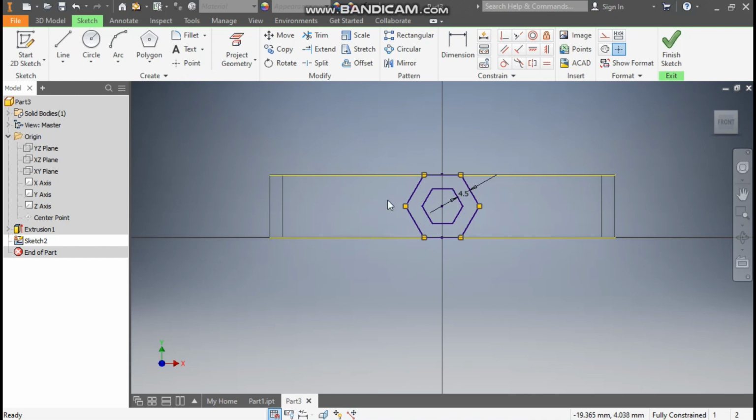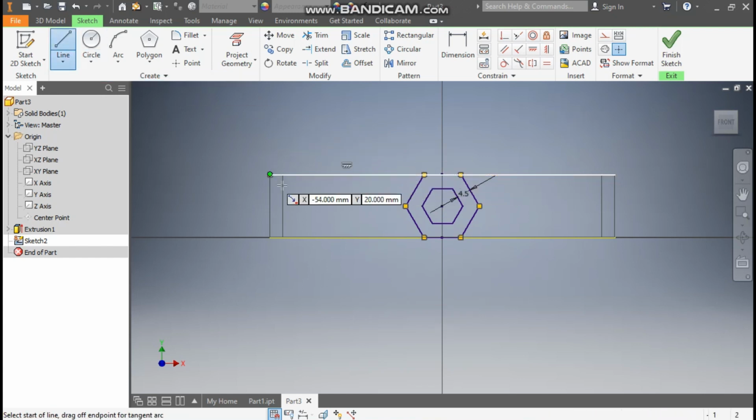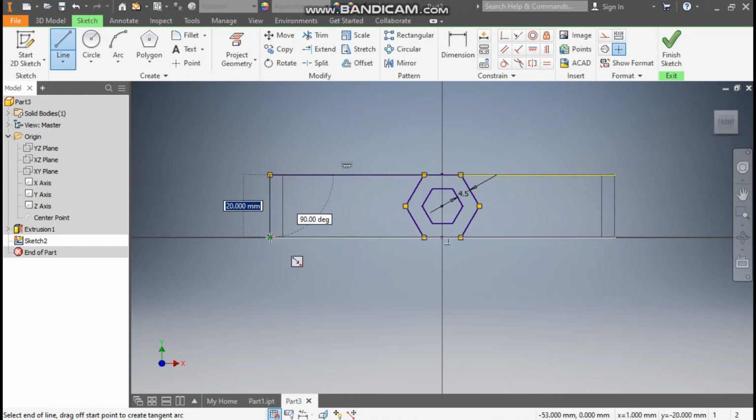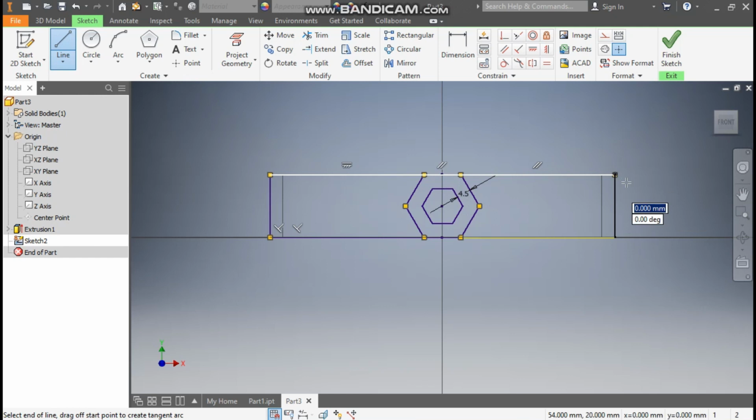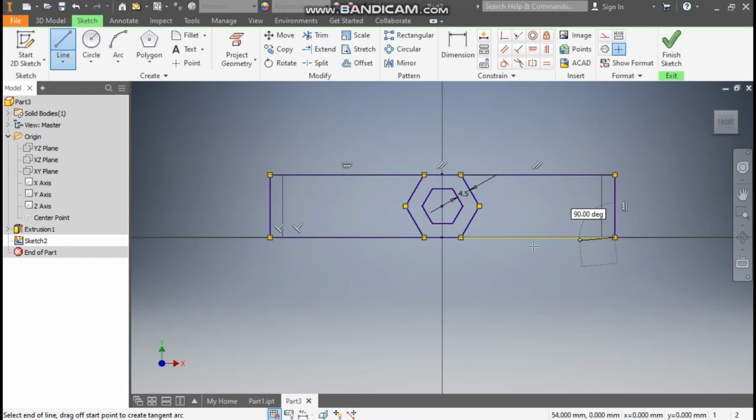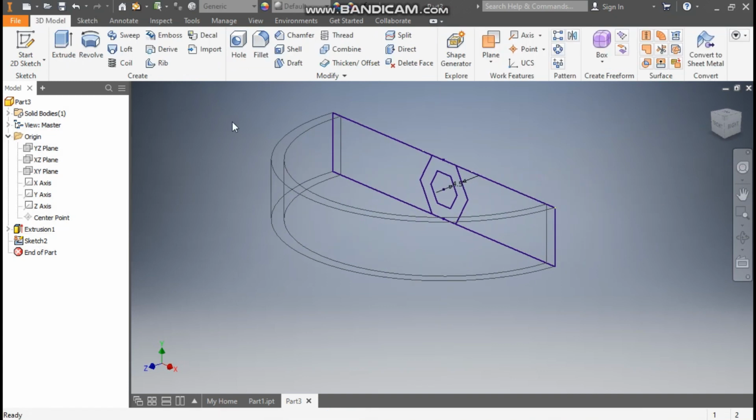Now we want to cut these outer profiles, both sides, and this hex profile will be remaining. Go to line, select the line from here and select this point and select this point. Similarly we will make this side, select till this edge and this outer edge and till this edge. Okay. Escape. Now finish sketch.